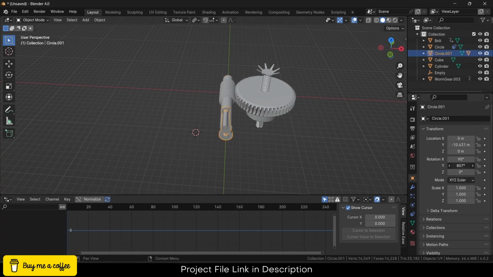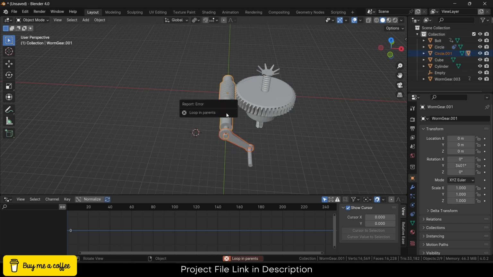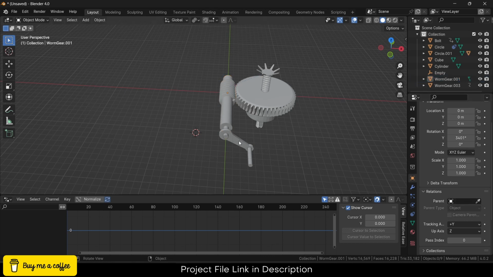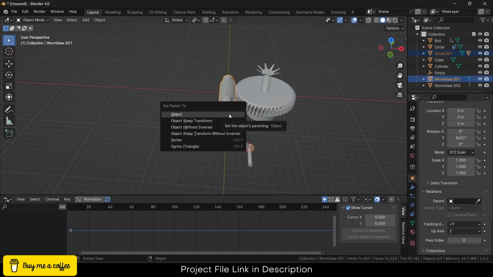Okay, notice something, the issue is arising when I rotate this thing. Currently this is parent to this one. So let's change the hierarchy. Select this by pressing shift, select this one, press control P, object. Okay, loop in parents. So I have to select this one and go to the relations, cancel this one. Now select this one by pressing shift, select this one and control P, object.